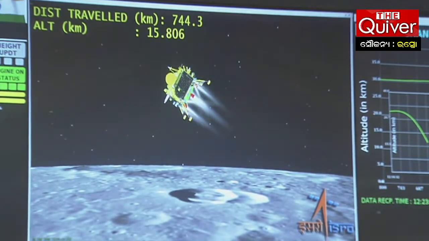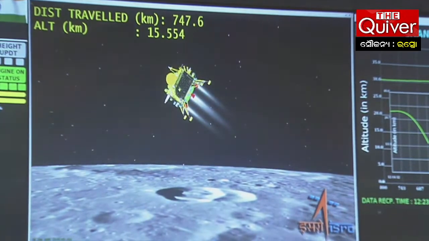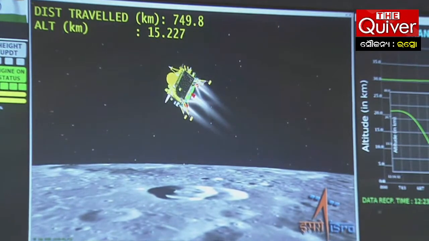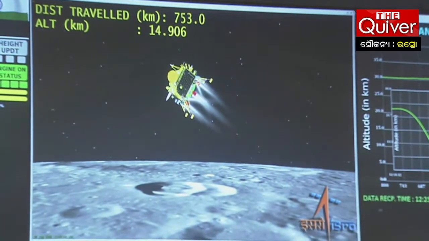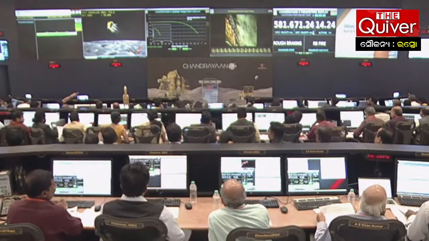We can see the visualization of the lander module moving towards the moon's surface. The current altitude is nearly 15.2 kilometers and the distance traveled is 754 kilometers. We can also see the image that the lander imager camera has been providing.